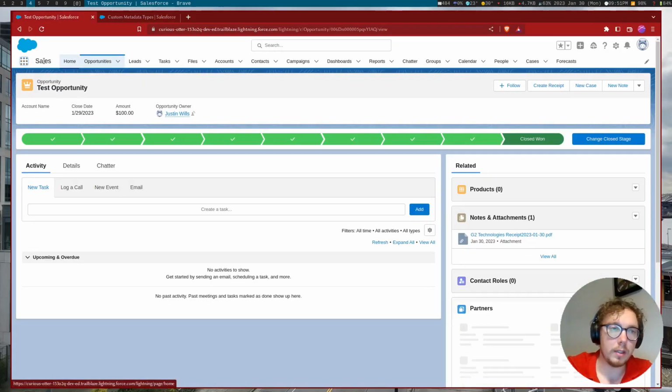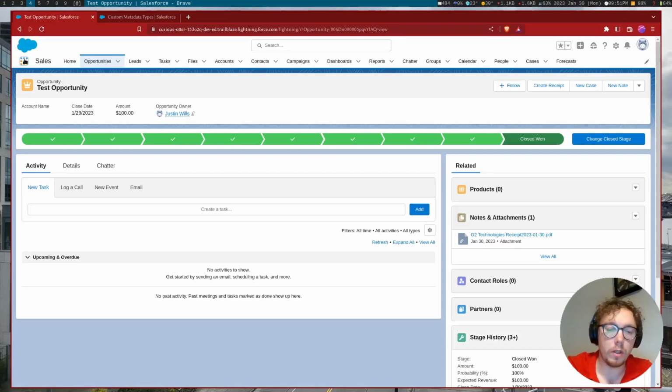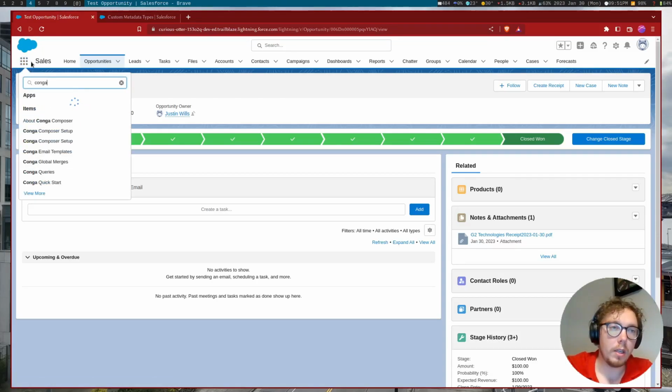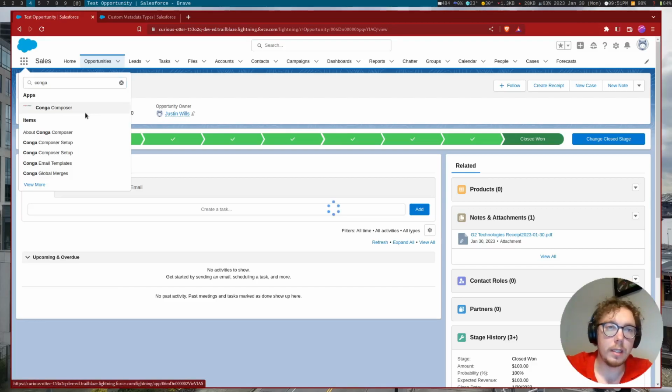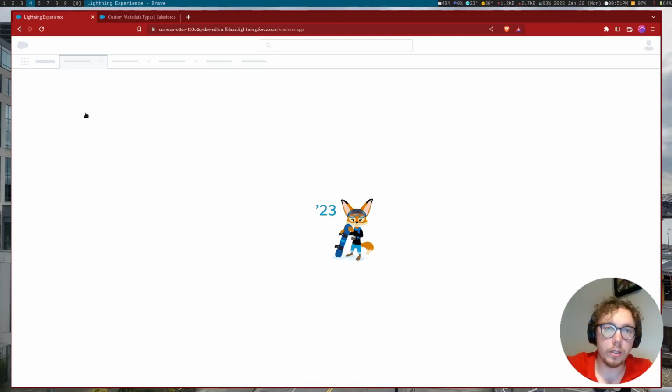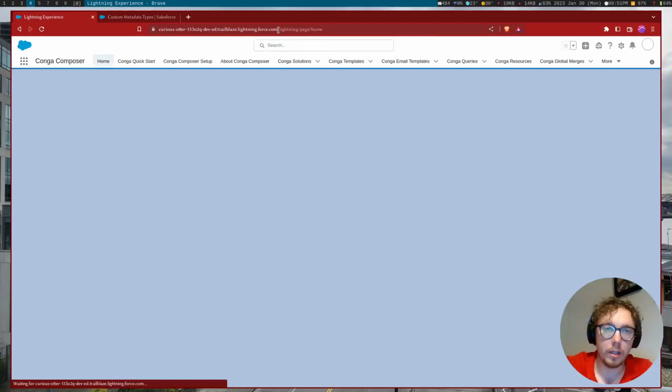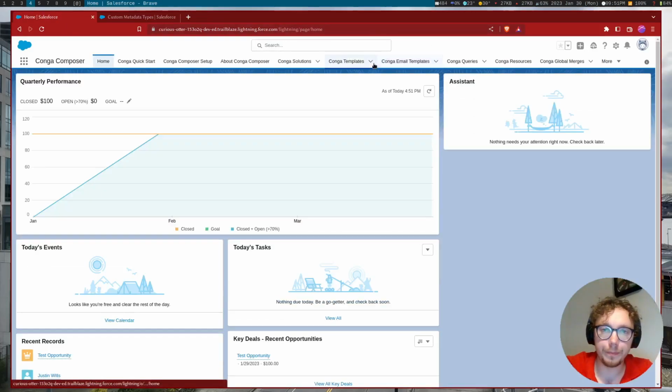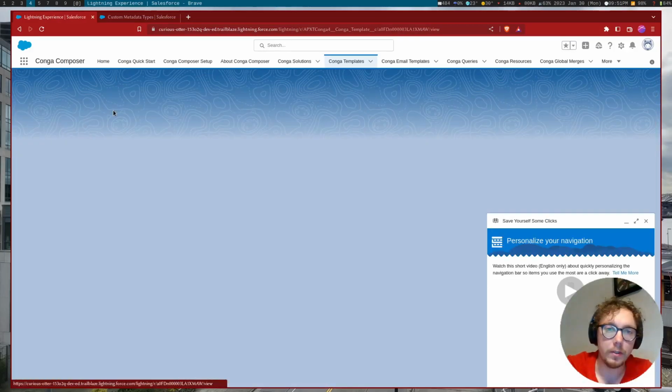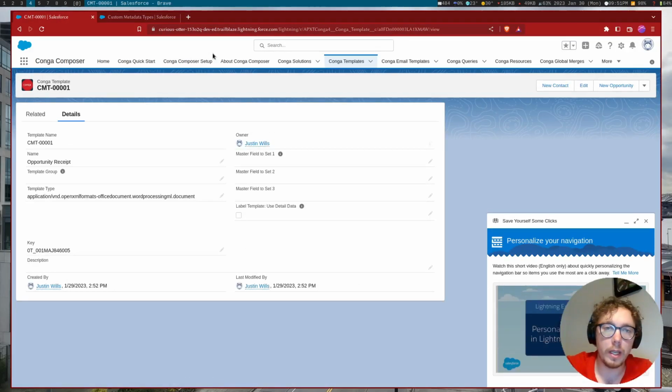If you don't know how to get this, the easiest way is if you go to the Conga Composer app and you go to the templates section, in the URL of the record, you can find some sort of 18-digit long string. This string can be used to put in this template in the custom field, and now you have the ID.